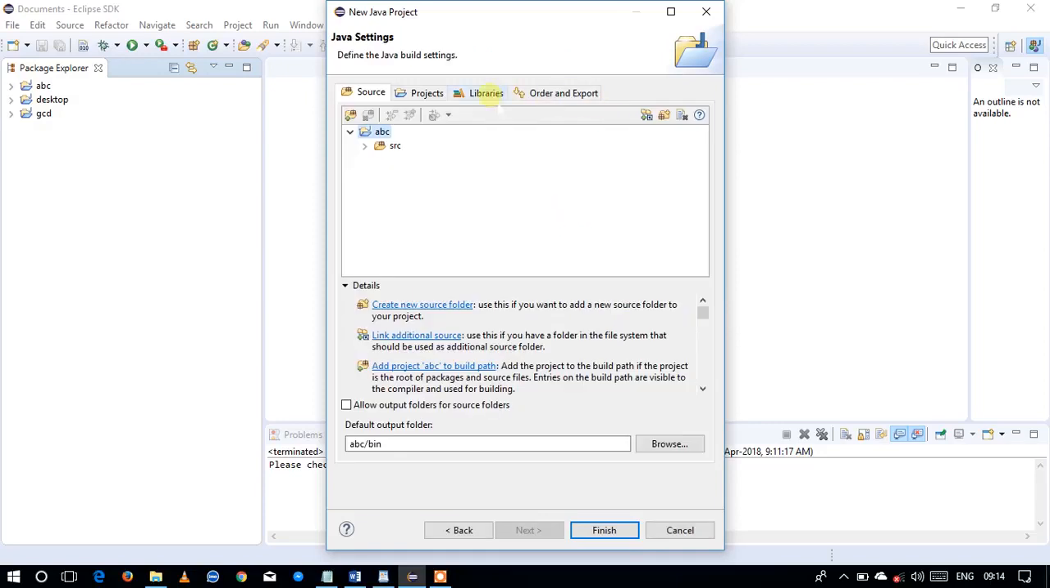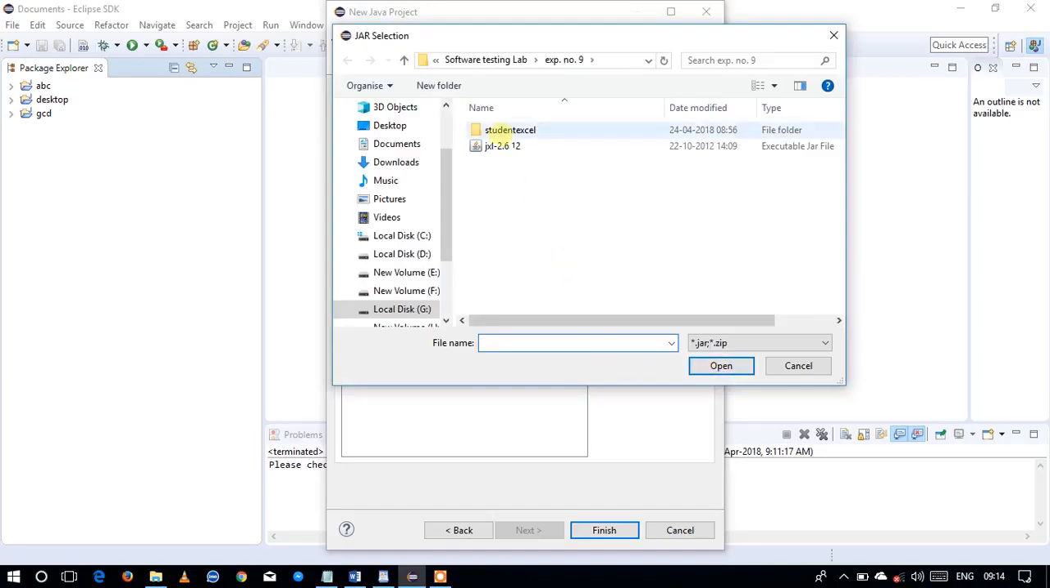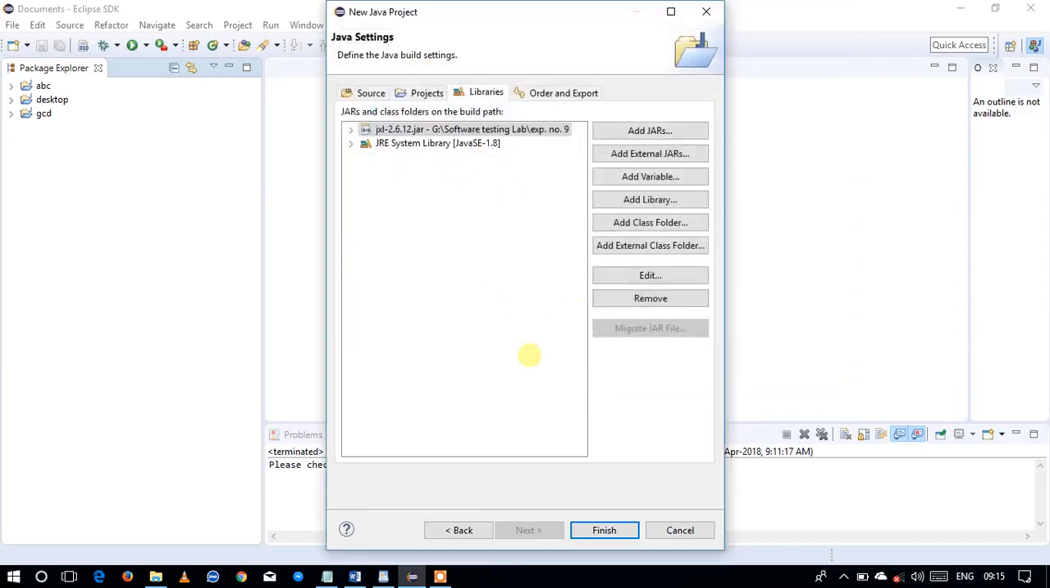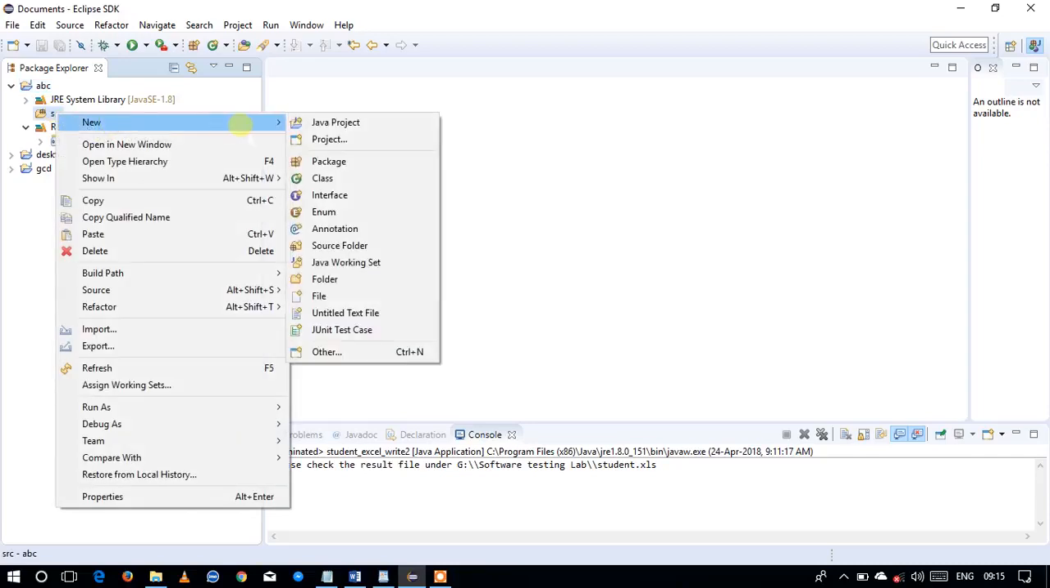You have to import a library file, add external JARs. Here we have the jar file JXL 2.6.12. Let's import this. Now finish it. Here in the project, we have the reference library file JXL. This is successfully added. Now create the source file, that is, a class.